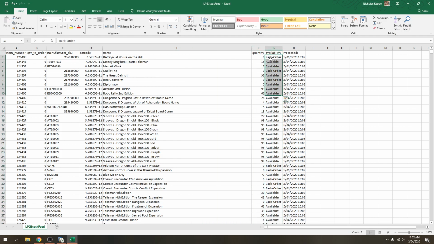Availability is the availability status of the item, so a product can either be available, on back order, or on pre-order. And last but not least, the process time, which is the time and the date that this spreadsheet was created, which in this case was the 5th of April at 10:08 a.m. So let's take a look at what we can do here.